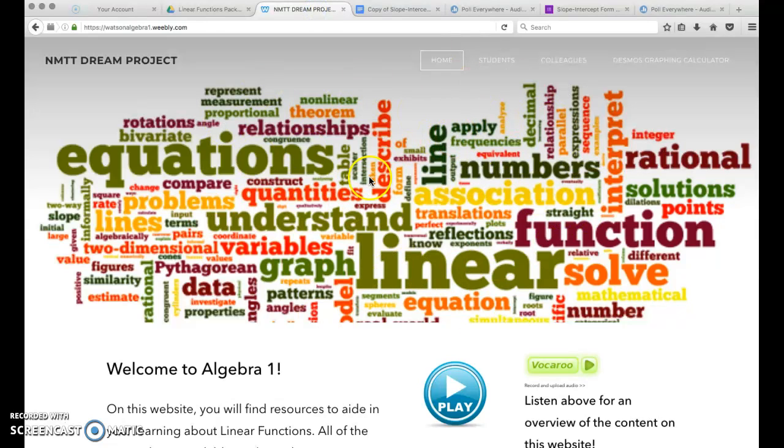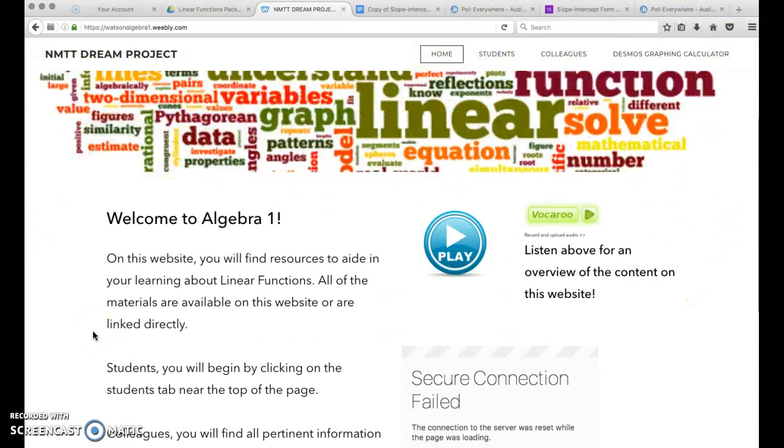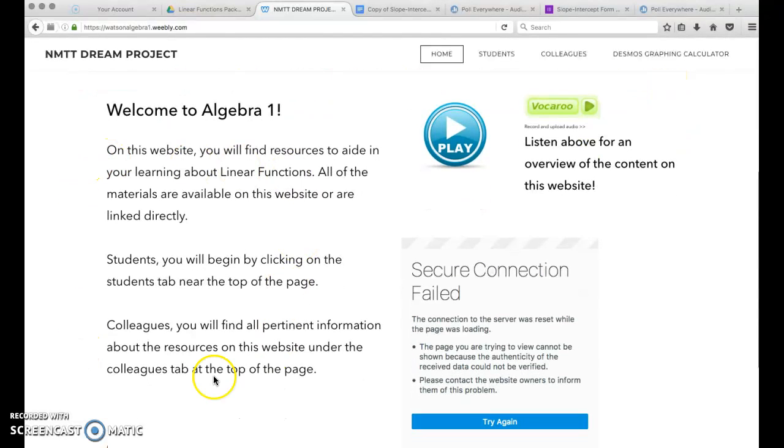It starts with a word cloud. I wanted to focus on vocabulary and dialogue, and so including a word cloud of all the different things they would be using for this unit was important. Down here I start with a brief introduction to the website. Welcome to this class. This is what you're going to see on this website. Students start here, colleagues start there.